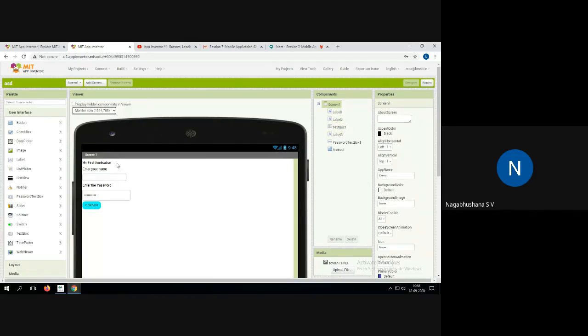So I have label 1, label 2, label 3. Label 1 is my application, label 2 is enter your name, and label 3 is enter the password text. I have got one password text field where I can enter whatever I want, and I have one button. Whatever components are available here, all those components will be showcased in the third column, that is under the component view.